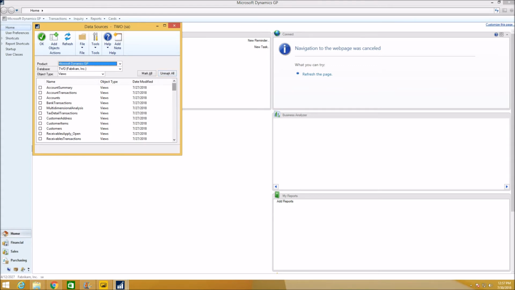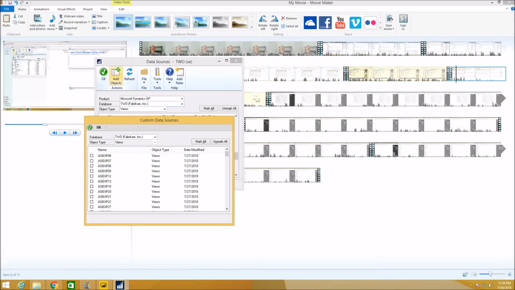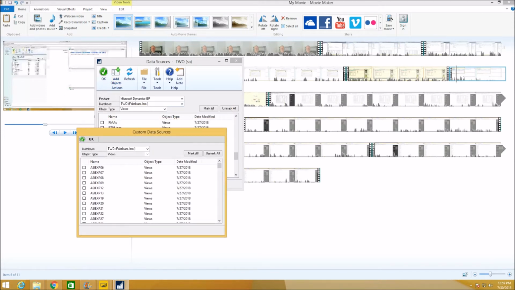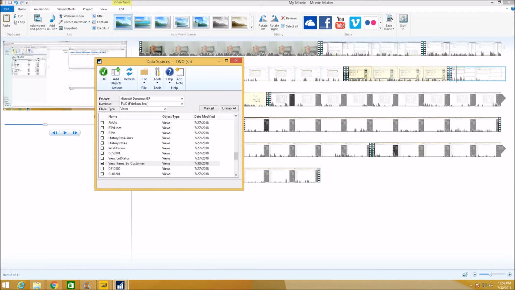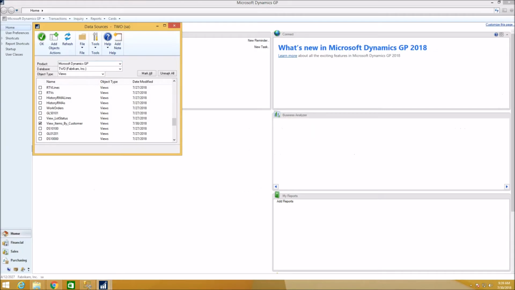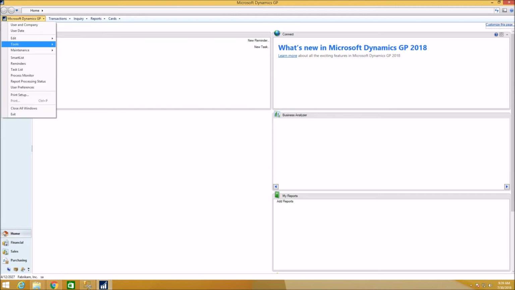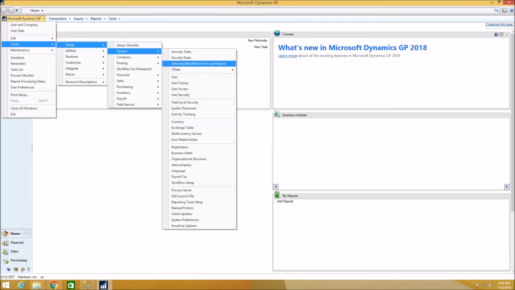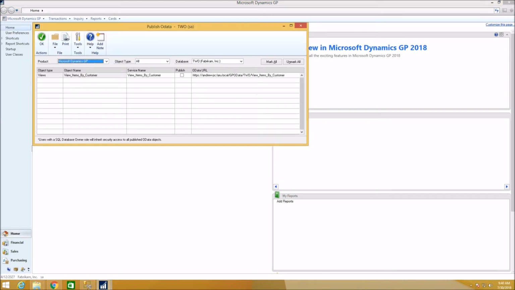Here you see data sources, standard ones pulled from tables and views description. Here you need to click on Add Objects, and then find the view, our view customers items, and then find it, click OK. I already did this. So view is here. You need to refresh to see it if you don't see it right away. Mark it and click OK. Now we will need to publish this. Okay, here's our view marked. Okay, and then you click OK.